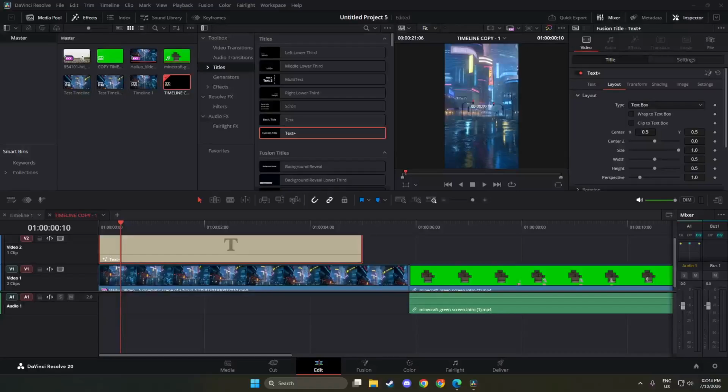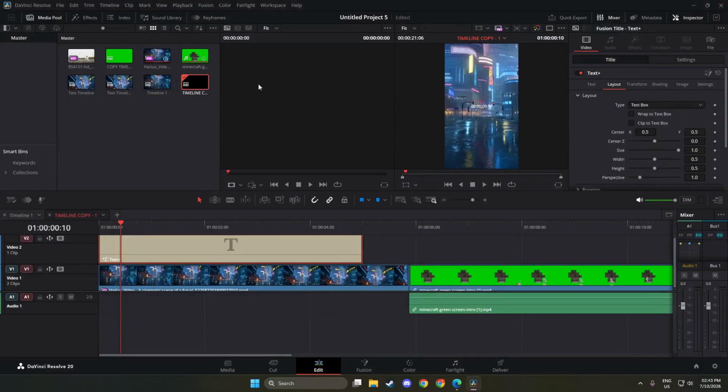In today's video, I'm going to teach you how to fix flicker in Davinci Resolve. First, go to the color page. This is where all the magic happens in Davinci Resolve.